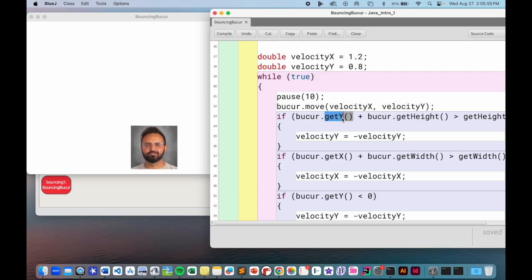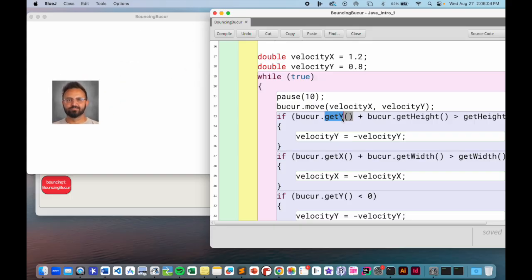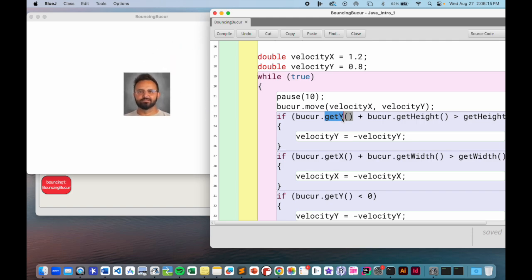This won't actually be the last we see of BouncingBucur. In the next video, we are going to come back to this program to fix it up a little bit, but a little bit after we see a different example that will introduce a new concept to allow us to decompose this program in a really nice way.